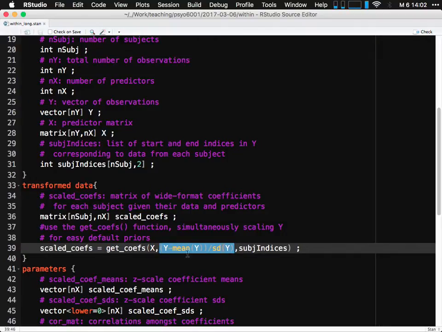And the data here, I'm scaling the data as I'm passing it in. So the coefficients will therefore be scaled coefficients that it computes for each person. And you also have to give it those subject indices so it can work out which subject gets which chunk of the vector y. It's still purely within subject design. Yep. Still purely within subject design.